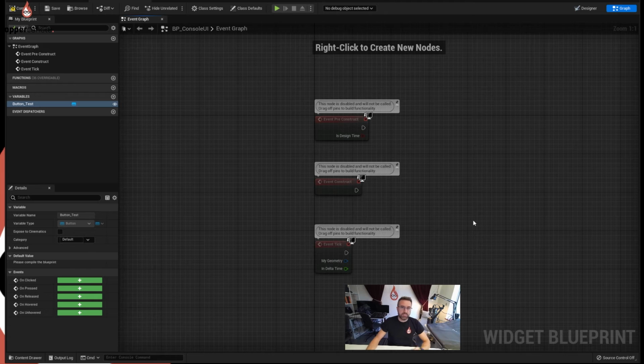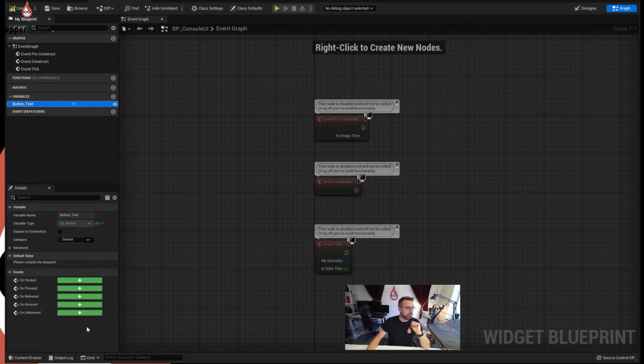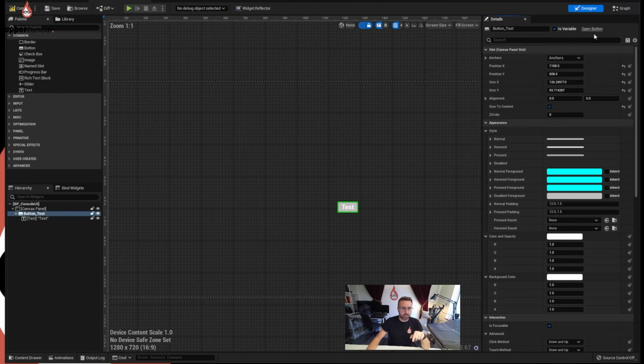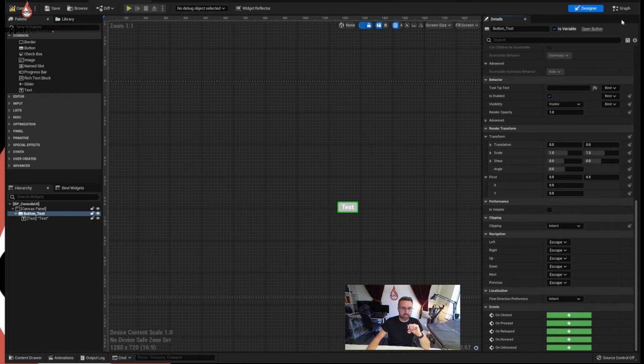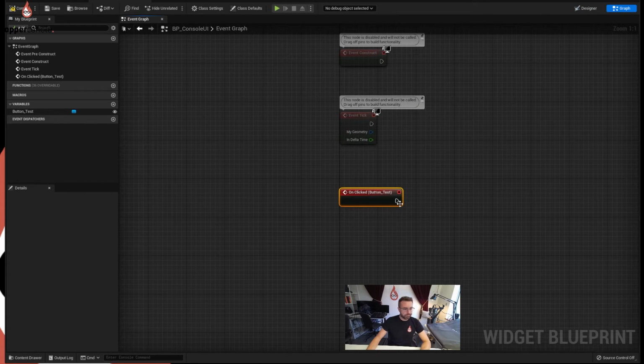But we want the button event. So we have the button here. I've got it selected. You see if I click it, I get those same 5 options, and every button type has a different system here. It doesn't matter whether I'm in Designer when I click this. I could click it here, or I could click it in the graph. So I'll just do it here. Click on clicked. That's the one we're going to use. And you see, it's just added that to my graph. It's jumped us over to the graph. I'll now have on clicked button test. This here is called the execute pin. Anything that's connected to that will be executed as a result of the button being pressed.